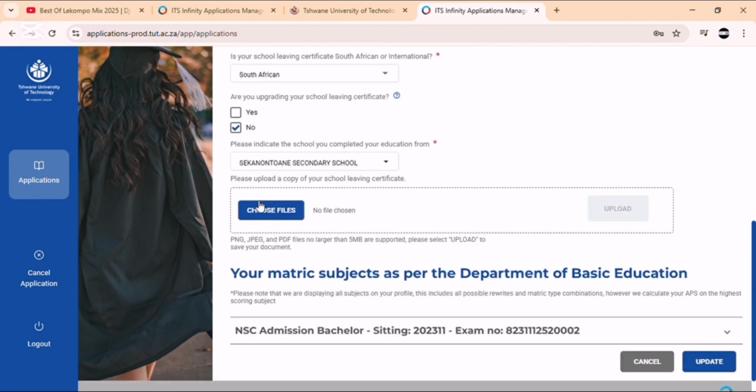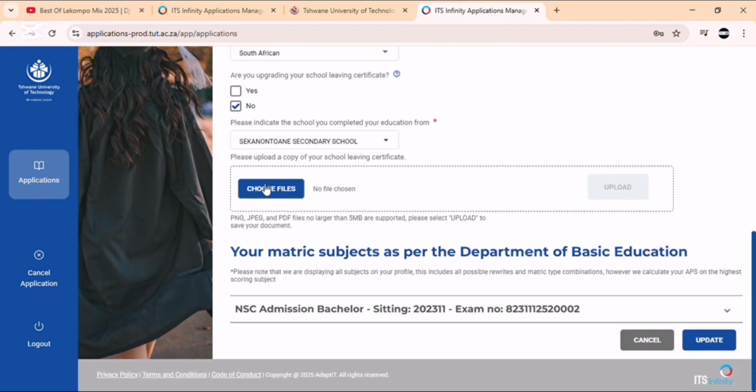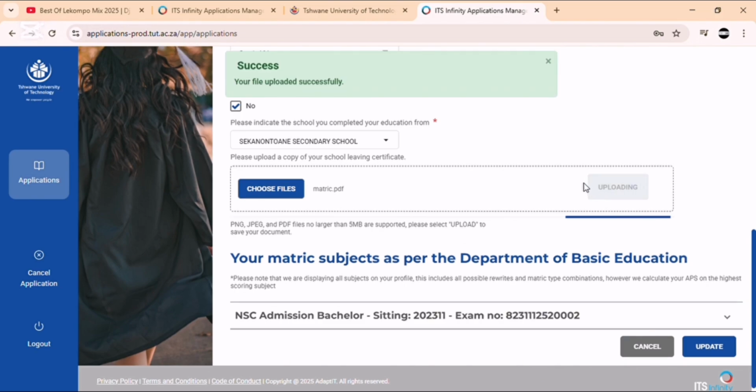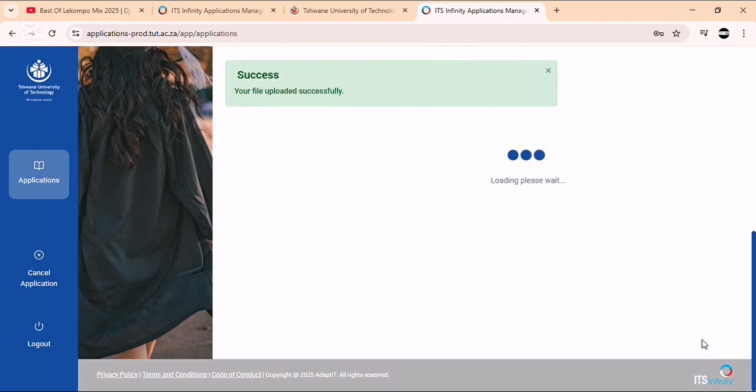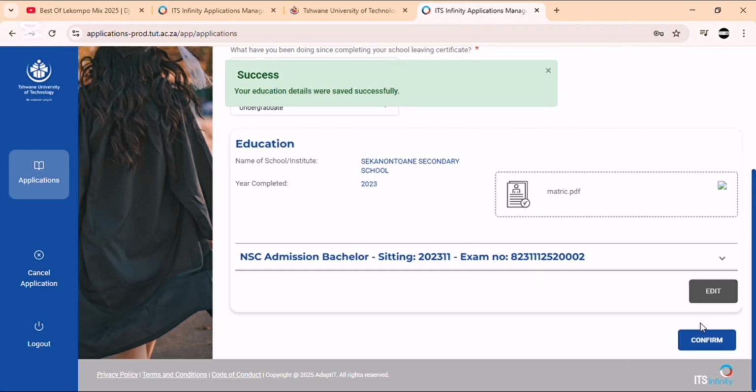And then you see guys, now they want me to put school results. So now I'm gonna put the school result. You must make sure that when it's uploaded like this, you click the upload. You can't leave without clicking the upload, because it must say uploaded successfully, and that's when you can click update and go to the next step. Now I'm gonna click update, and you see guys, now I click confirm.